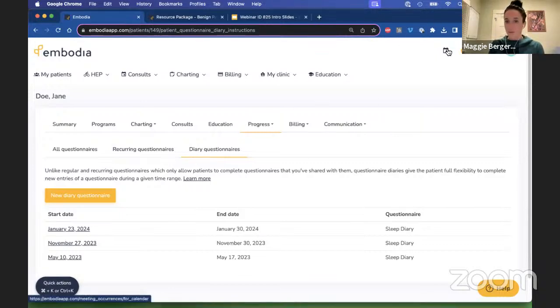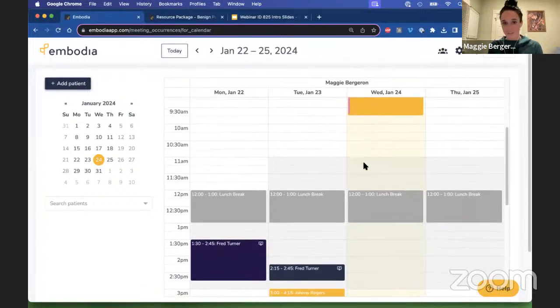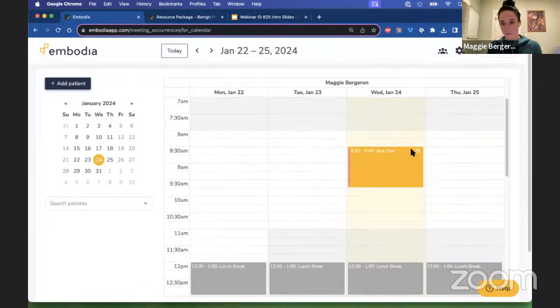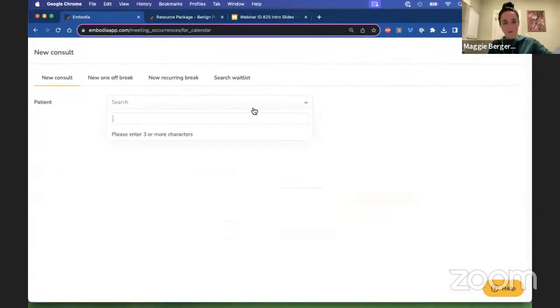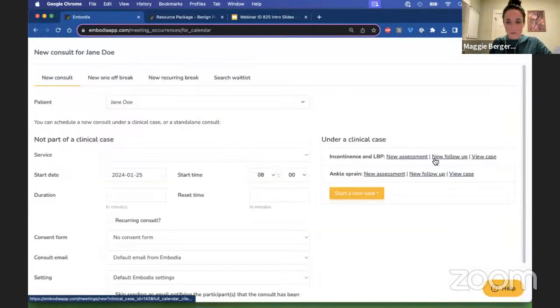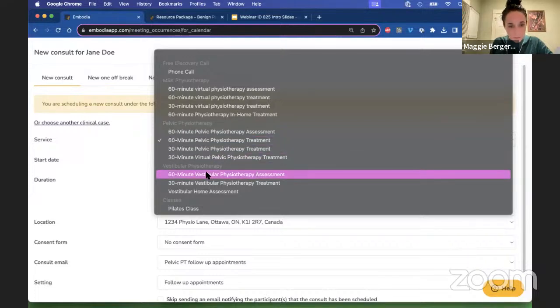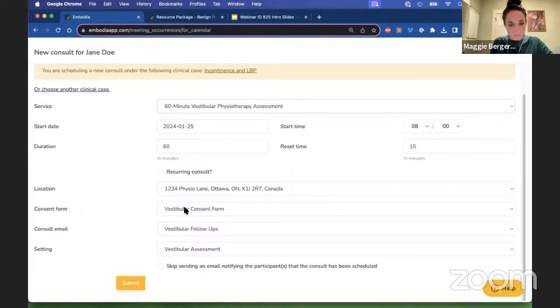Okay, and just before we look at the patient experience, we're going to set up an appointment for this patient. So we're going to set up an appointment for Jane Doe for tomorrow morning. I'll set up a vestibular assessment.